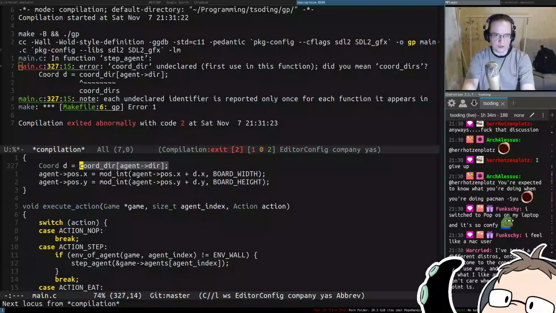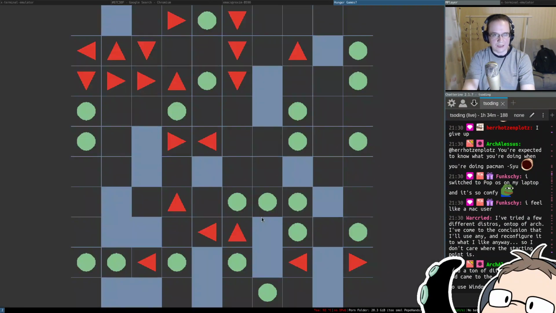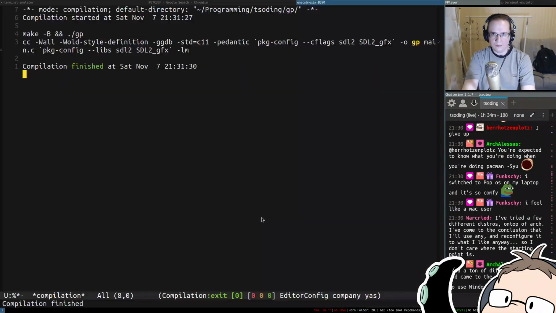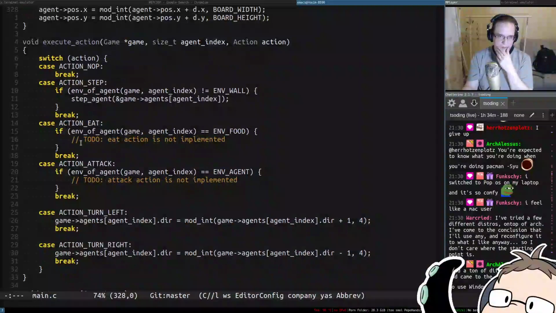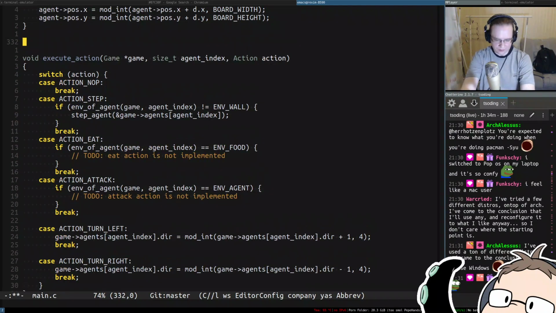Let me actually go to the compilation errors. Coordinates, I think. Yeah, there we go. Cool. So now we need to implement these things. I think to implement these kinds of actions, we need auxiliary functions.